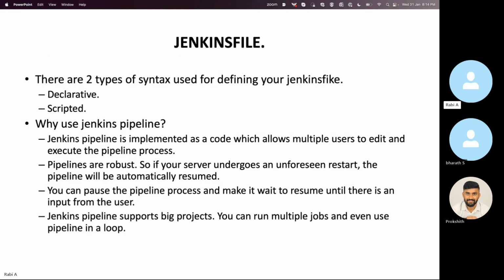But why should you be using Jenkins pipeline? Because a pipeline is implemented as code, there are multiple people who can edit, modify or execute the pipeline process. Your pipelines are more robust. So if your server undergoes any unforeseen restart, the pipeline will be automatically resumed. Let's say you started a job, it was running, but then something went wrong with the destination server. Once the destination server comes back up, the pipeline will start automatically. You can also pause the pipeline process and make it wait to resume until there's an input from the user. And Jenkins pipeline supports big projects. You can run multiple jobs and even use pipeline in a loop.